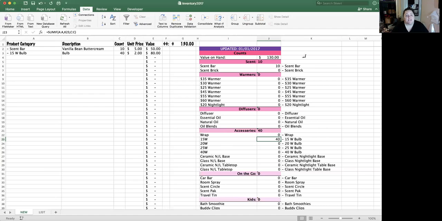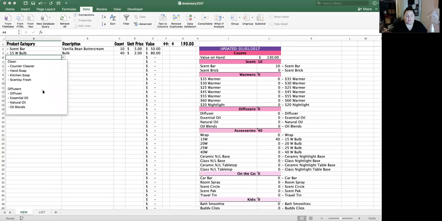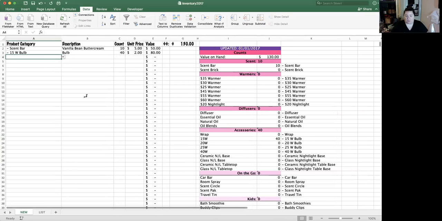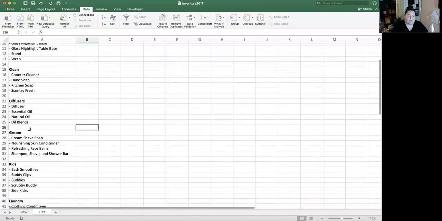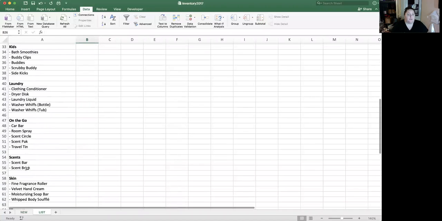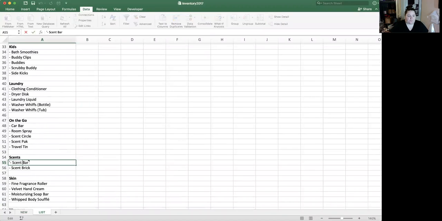You can customize that because that list tab shows up in column A, everything you see on here. So any changes you make in the list will show up here. We'll give you an example, we're going to change scent bar. We're going to go over to the list and I'm going to say, I don't like how it says scent bar, I would rather it say bar. So we're going to go over here and remove scent and I'm just going to say bar.